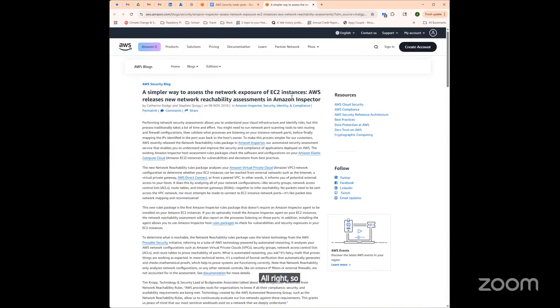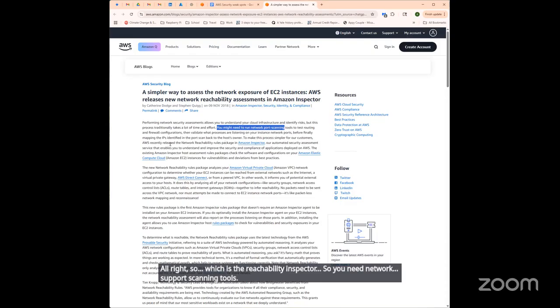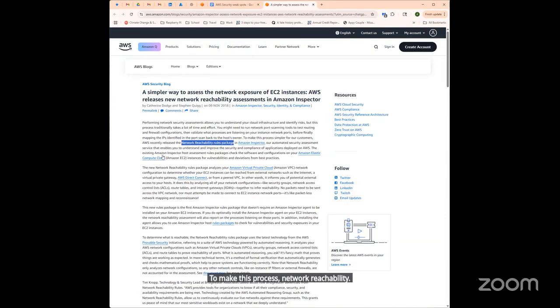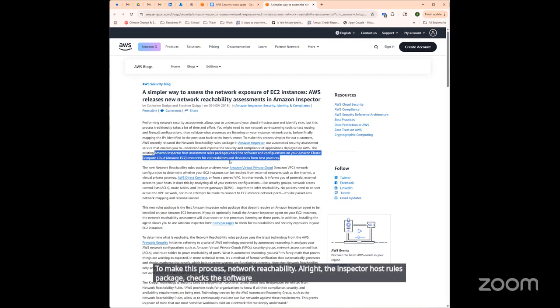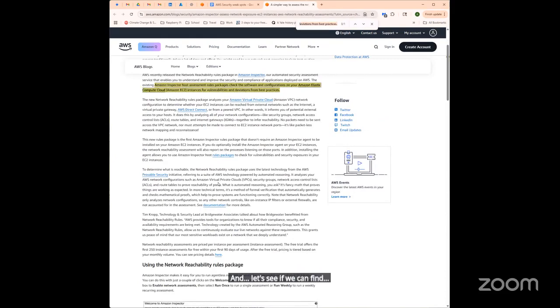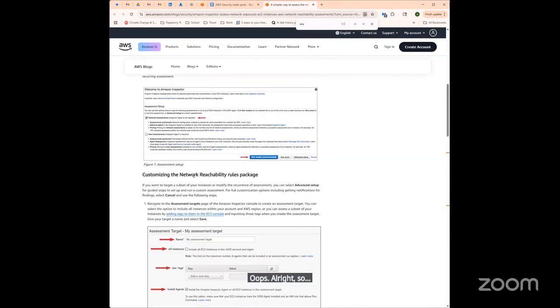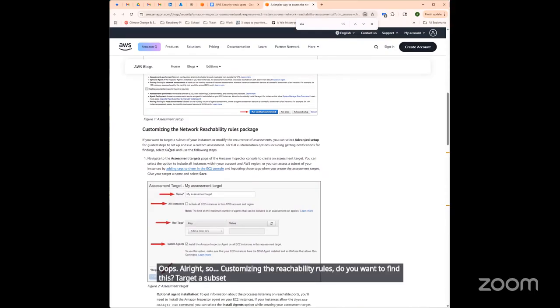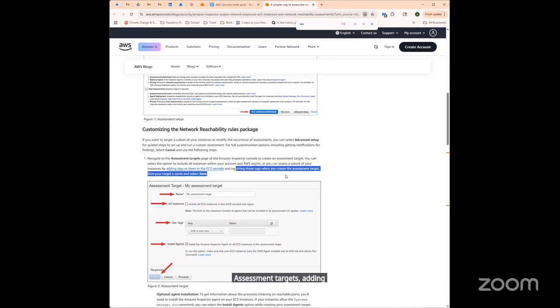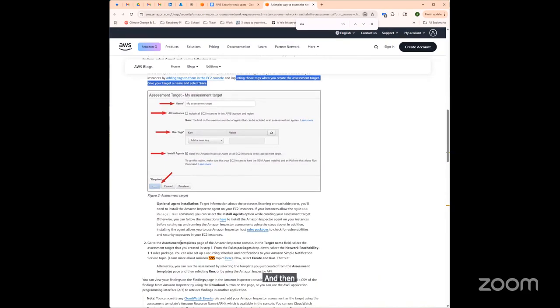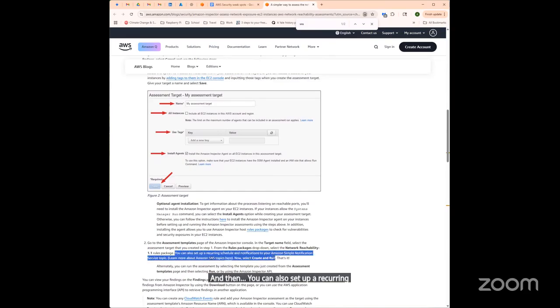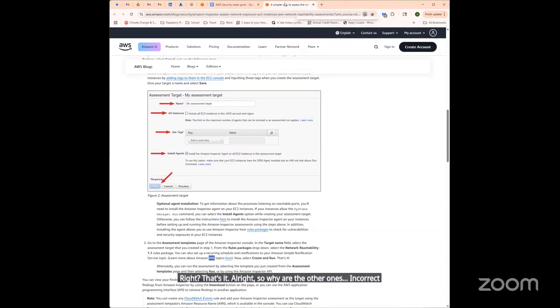All right, so the reachability in Inspector. So you need network support scanning tools to make this process, network reachability. All right, the Inspector host rules package checks the software configurations. And let's see if we can find this. All right, so customizing the reachability rules. If you want to find this, target a subset. You can select advanced setup, assessment targets, adding them in the EC2 console. You can create the assessment target. And then you can also set up recurring scheduled notifications to your SNS topic, right? That's it. All right. So why are the other ones incorrect?